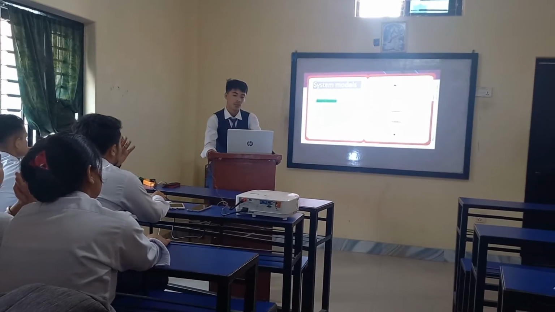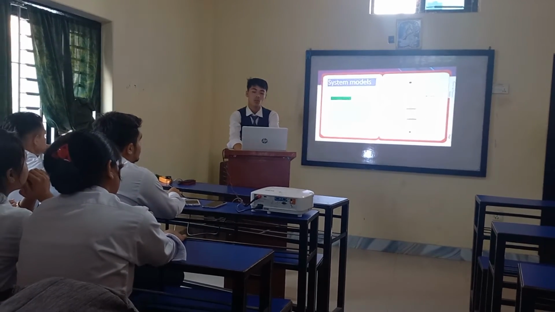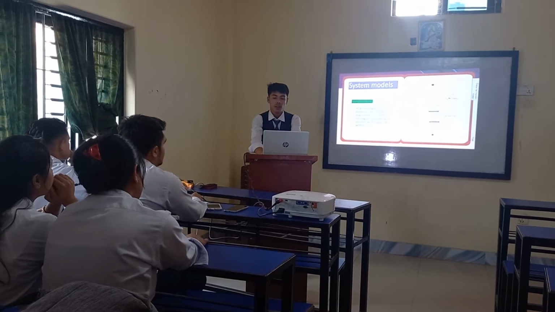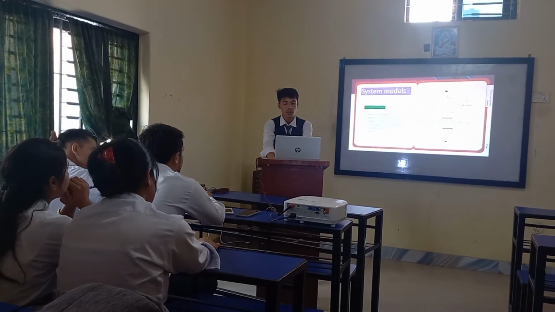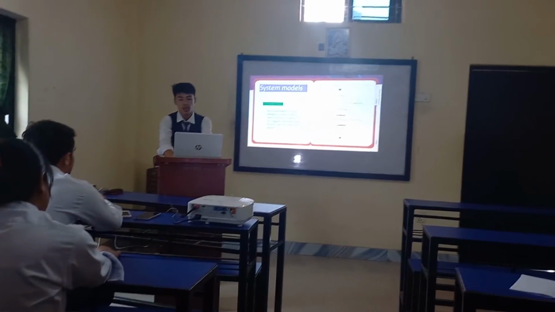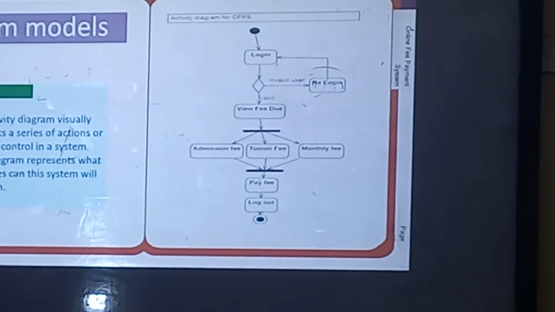After his username and password are valid, then only he can move to the next home page of the system. Then he has to select admission fee, tuition fee, or monthly fee. Then after selecting the fees, he has to pay his fee, then log out of the system.